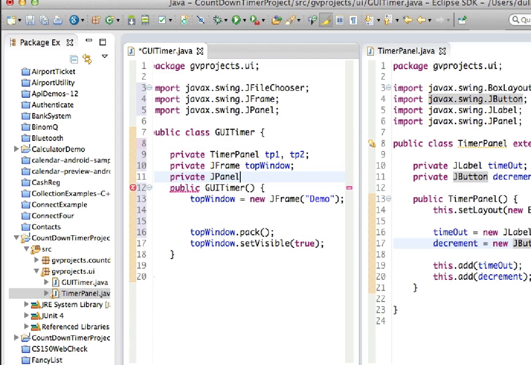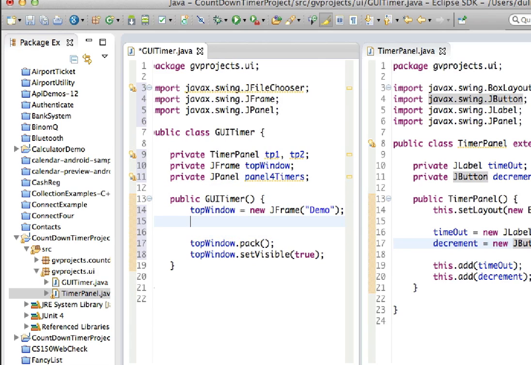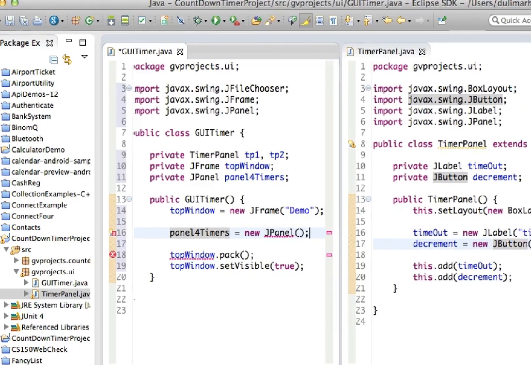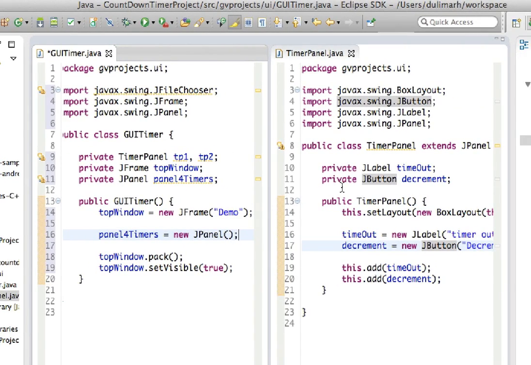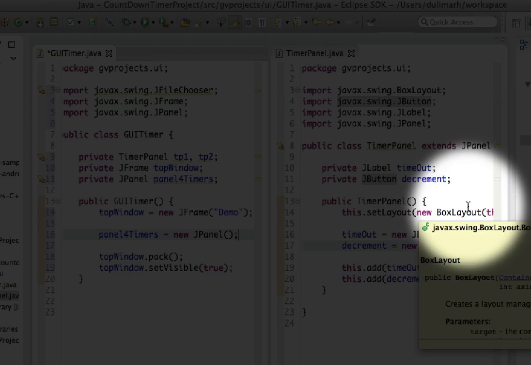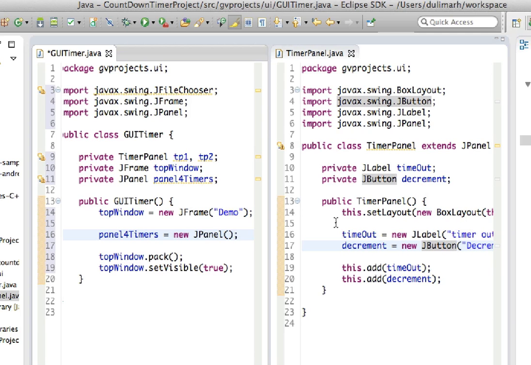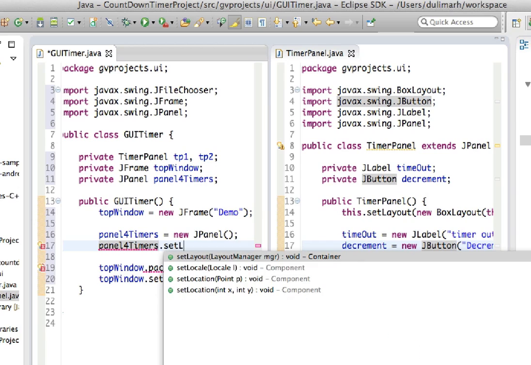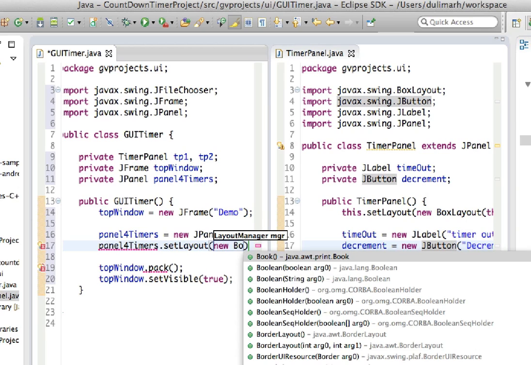Okay, panel, and let me call it panel for timers. So I'm going to instantiate my panel for timers, new JPanel. Same trick that I'm using for my set layout. I'm using box layout in my timer panel, vertical, but now I want to use a horizontal layout for my panel for timers. So then I will say panel for timers, set layout, new box layout.